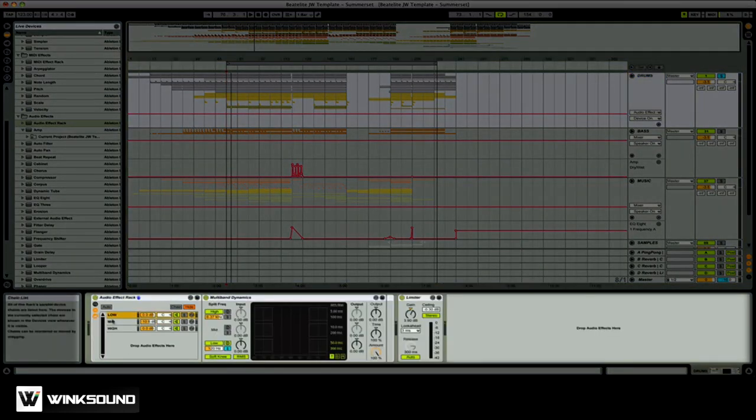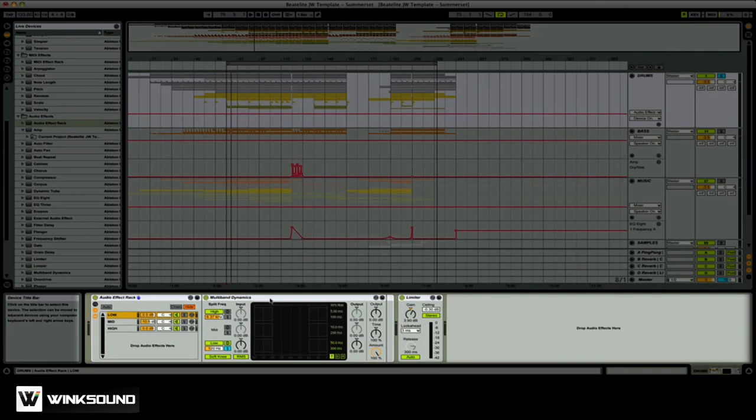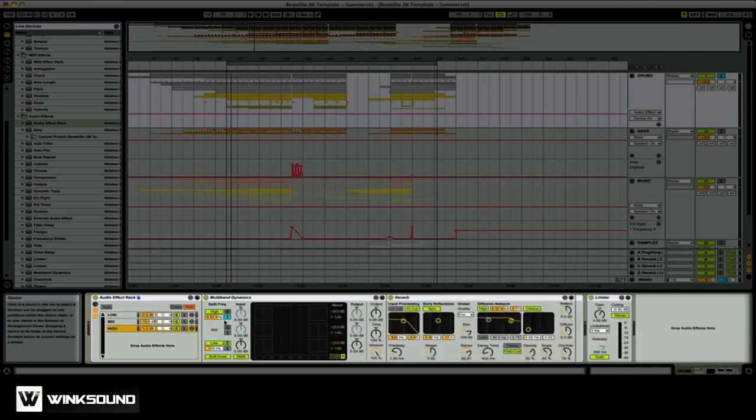If I open these individual chains within the audio effect rack that Jody used, you can see he has one called low, one called mid, one called high. Each chain uses a multiband dynamics processor, and he essentially solos the band he wants. In the case of the lows, he solos the lows. In the case of the mids, he solos the mids. And in the case of the highs, he solos the highs.